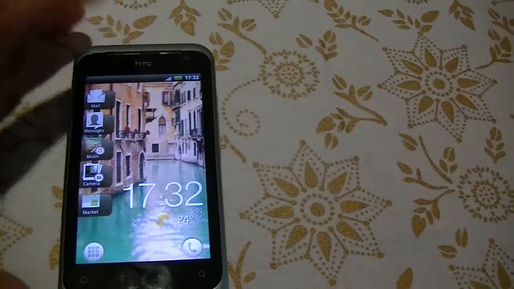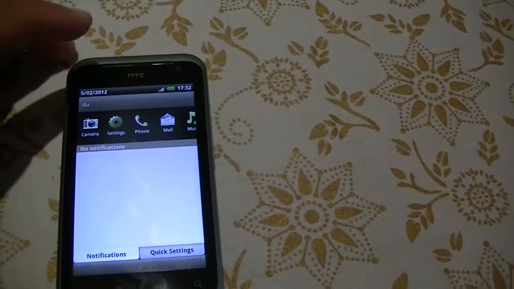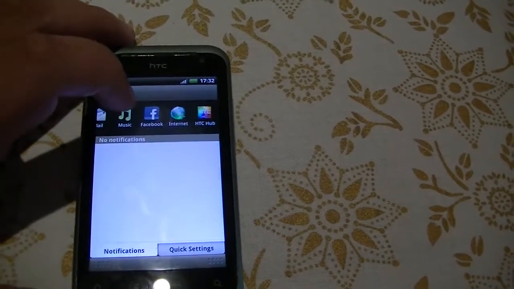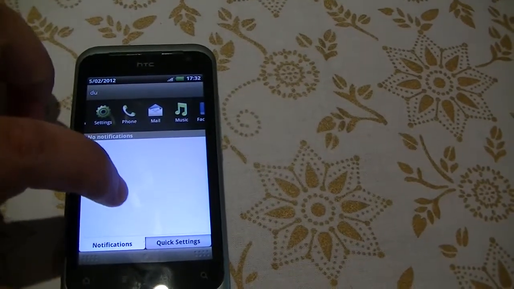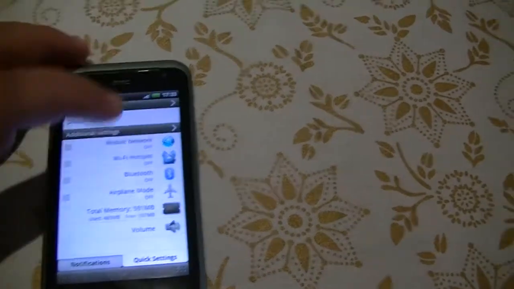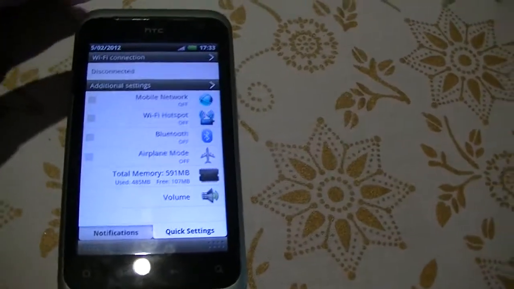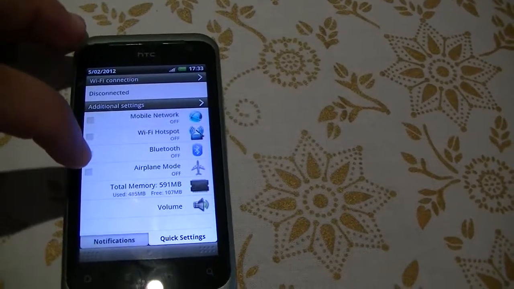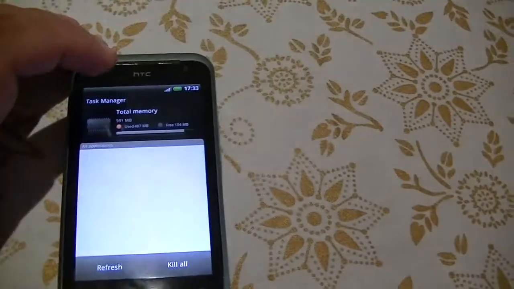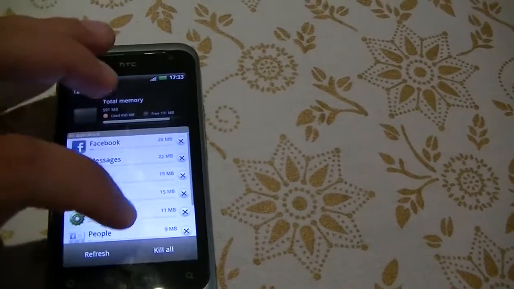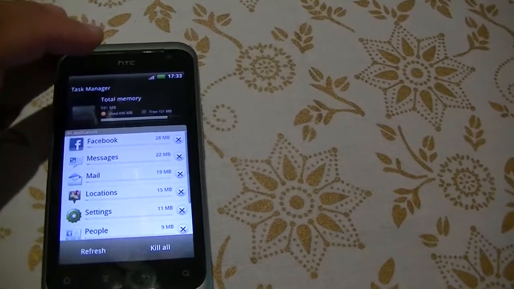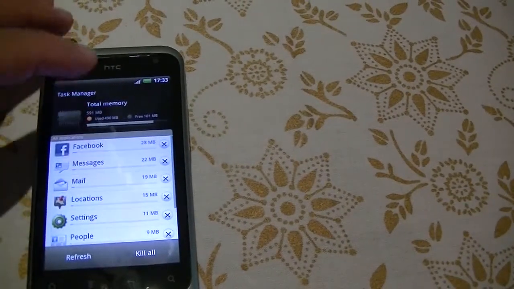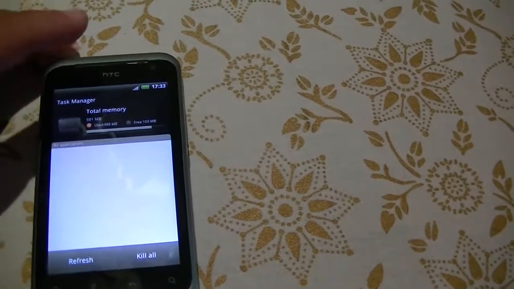Not only do you get customizations with the home screen, but the notification bar has also been improved. Over here you get the recent apps that you've used, including the notifications here, as well as quick settings, where you can change different things, such as turn on your Wi-Fi, Bluetooth, turn on airplane mode, or you can even access a task manager, where you can look at what all your different apps are using in terms of storage space, and you can kill them all if you like.